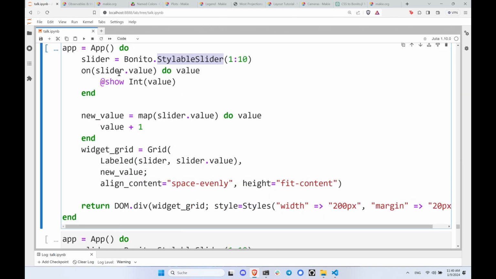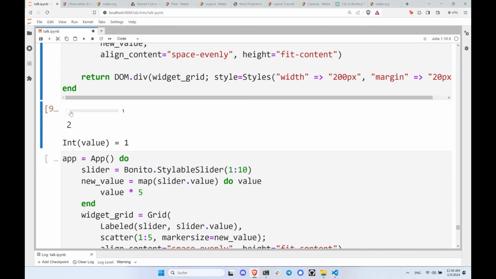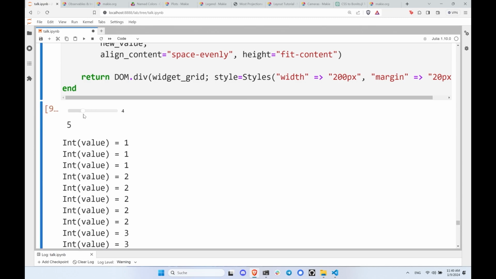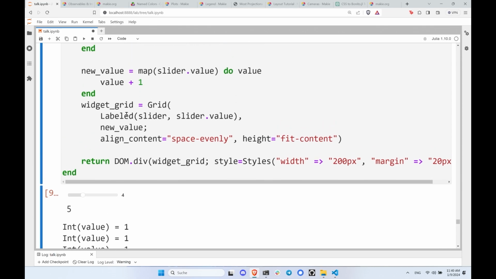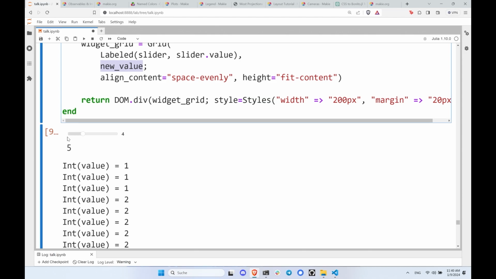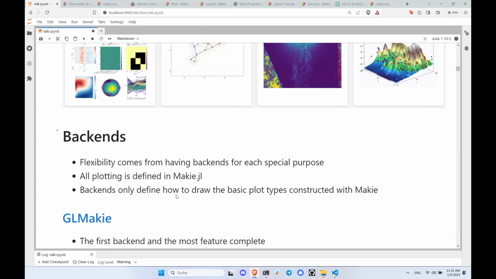And I just want to quickly show you how this works with observables. This map function I already explained. So every time the slider changes here, you add a plus one to it. And then in this new value, you have the slider value plus one. And that's, for example, how you can show this here. Bonito supports putting observables anywhere, so into the DOM. So here I just put this new value directly into this grid, and then it will render inside the HTML and will update accordingly. And print out a lot of text because I also showed you the on function.